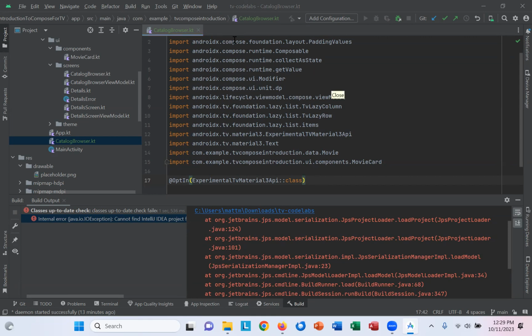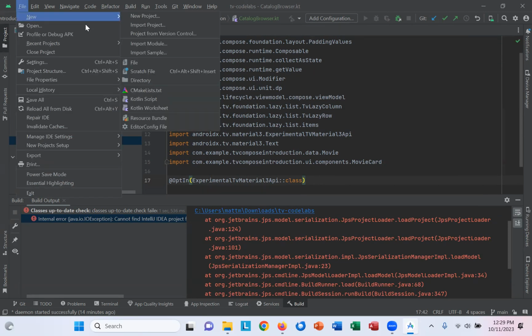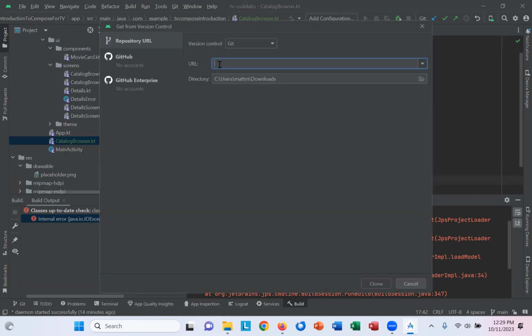How did I insert the link again, Professor? So if you go to File, New, Project from Version Control, right where it says URL here, you'd paste the URL and click on Clone.